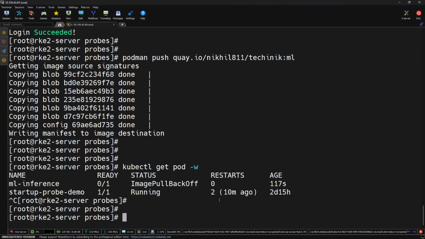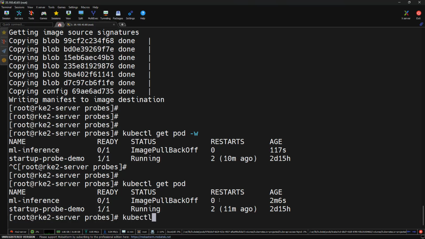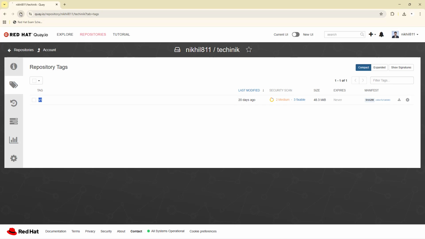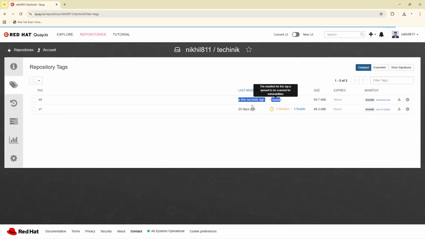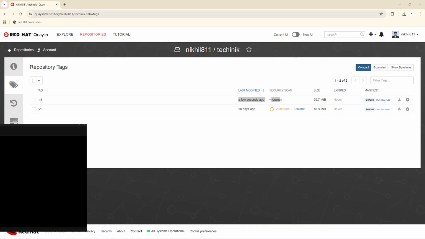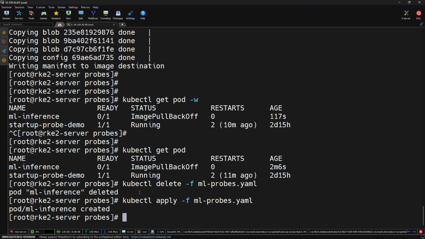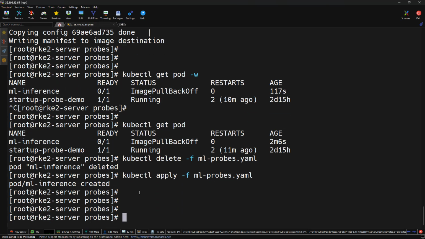Let me delete this, kubectl delete -f ml-probes.yml. The pod got deleted. Let's verify whether the image got pushed to the Quay repository or not. As we can see, the image got pushed a few seconds ago. Let me run the kubectl create command again. So kubectl apply -f and the manifest file name. The pod got deployed. So kubectl get pod with the watch option.